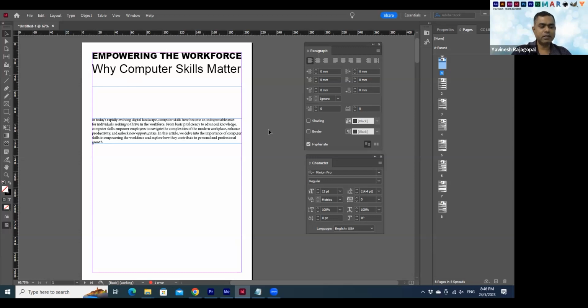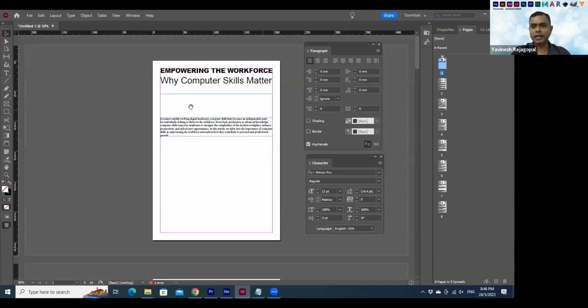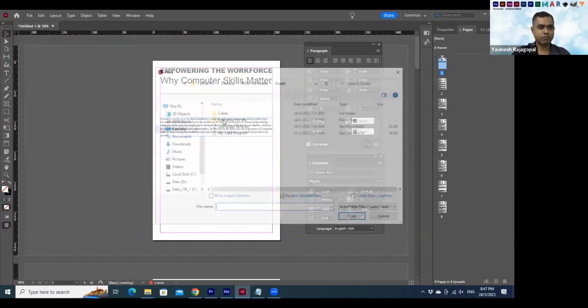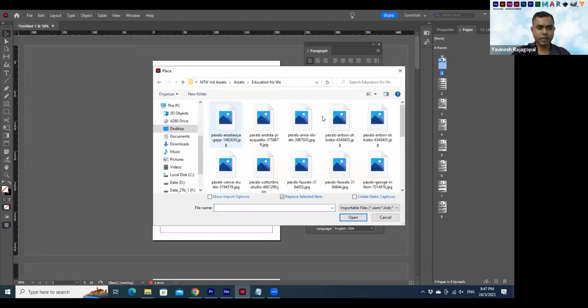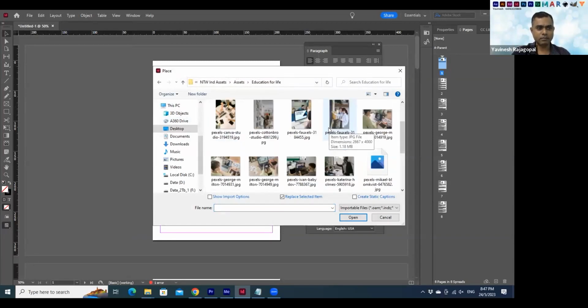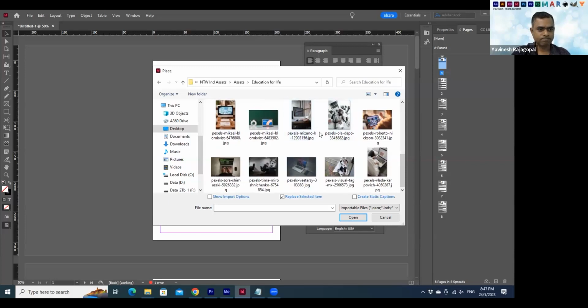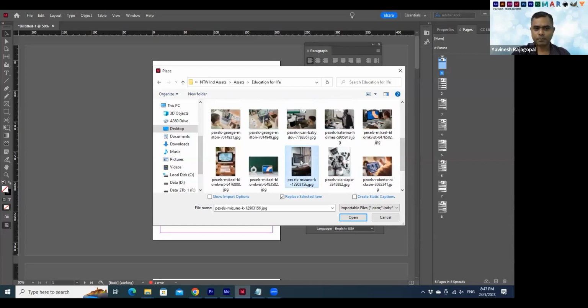Let's say, for example, I zoom out a bit. To place the image, same, you go to File and Place. You already downloaded the files, right? So you place the image from that folder. You go to File, Place, and then let's say I go to Education for Life here, and then choose a suitable image that you want to make very big. Depends on you whether you want to make it full size or half size or small image or whatever you can choose. Let's say I choose this image. You can choose any image.